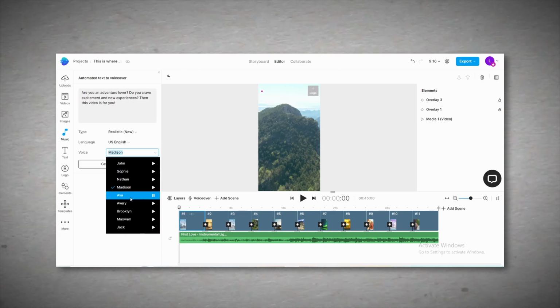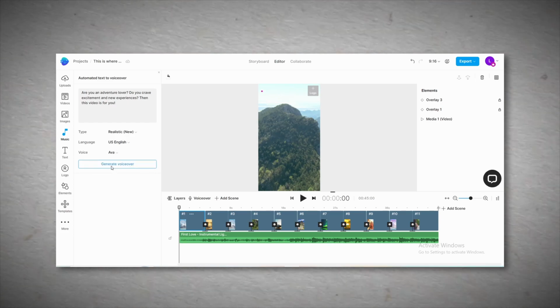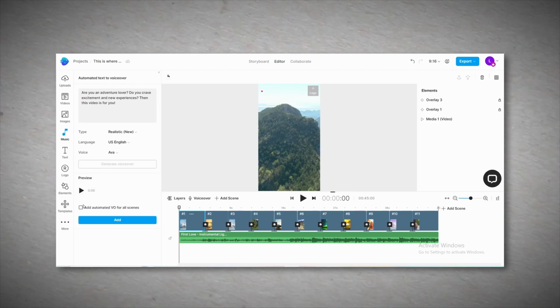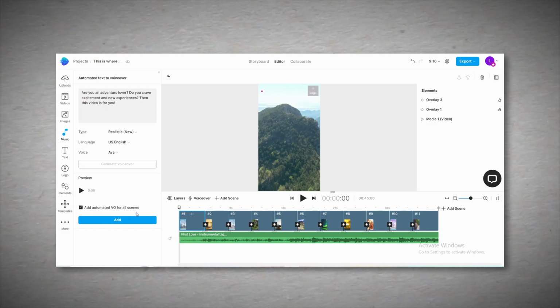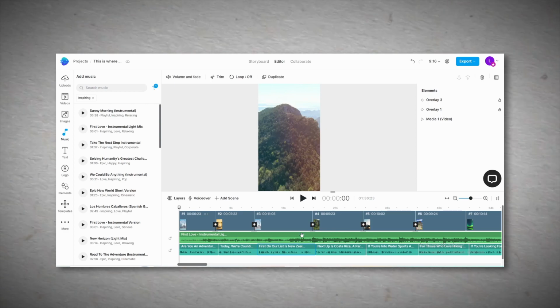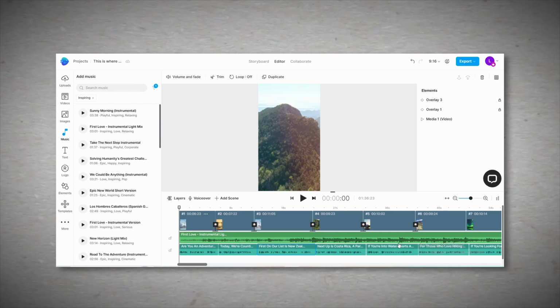Once you've made your choice, simply click Generate Voiceover, which only takes a moment. Here's a handy tip. Tick the box at the bottom right that says Add automated voiceover for all scenes to save time. This will generate voiceovers for your entire video, so you don't have to do it one by one. Click Add, and you'll see that it has created voiceovers for your whole video at the bottom. Your video is now complete and perfectly synchronized.